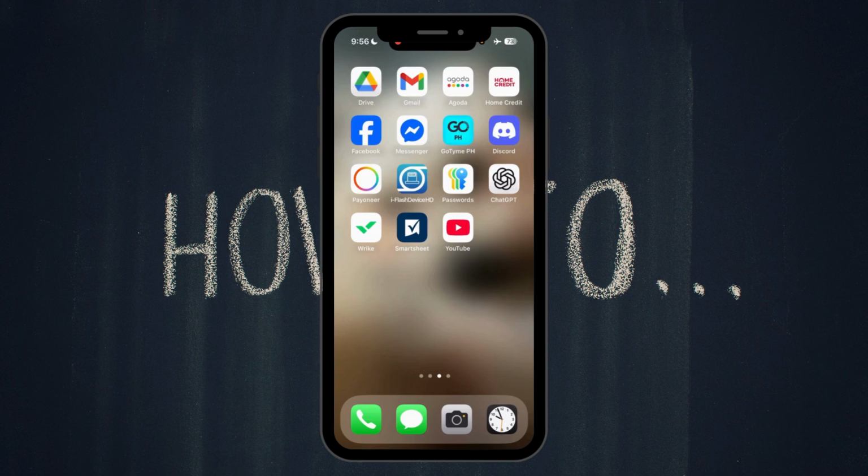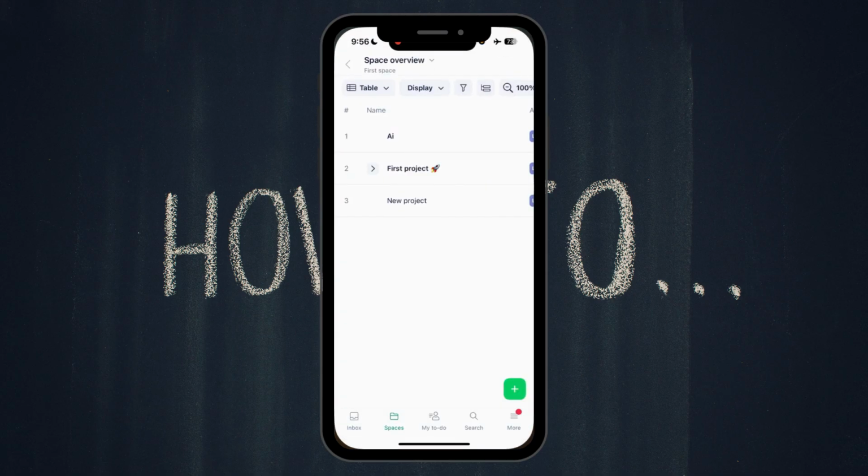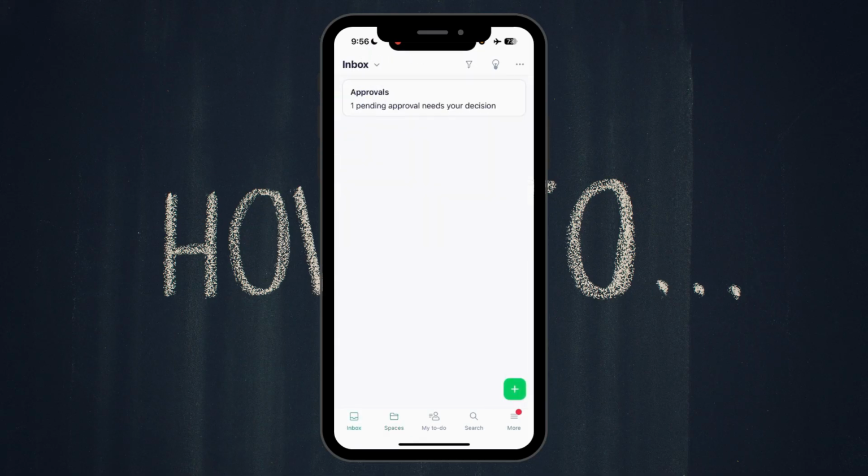If you're using the Wrike app on your iPhone and want to create a new folder to organize your projects or tasks, this step-by-step guide will walk you through the process. So first, unlock your iPhone and open the Wrike app. Once you've opened it, make sure you're on the main dashboard where you can see your spaces, folders, or projects.